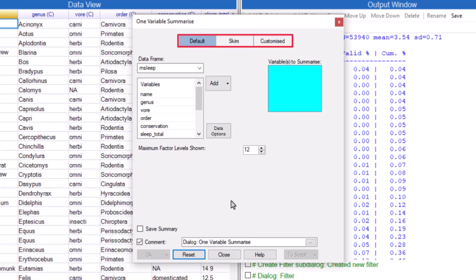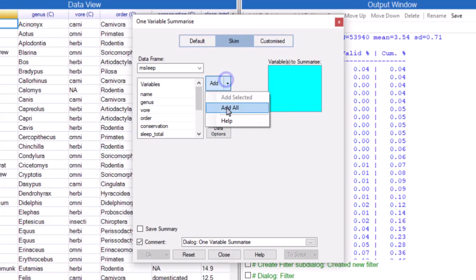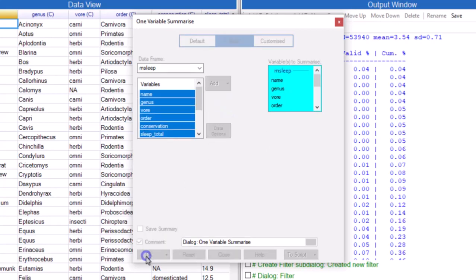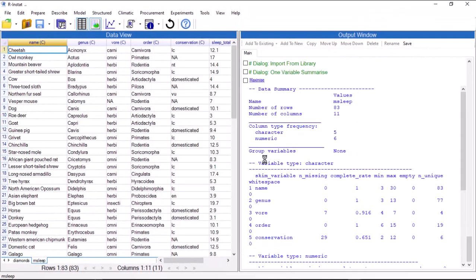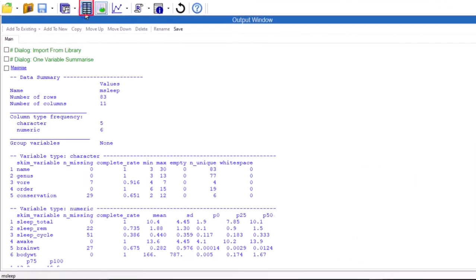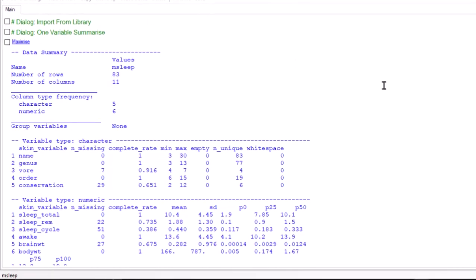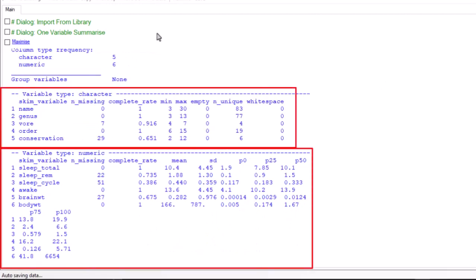Some dialogs have radio buttons at the top. Here, we try the middle button called Skim. As before, choose all the variables and press OK. This time, use the data view icon on the toolbar to hide the data frame and expand the output window, giving you a better view of the summary.